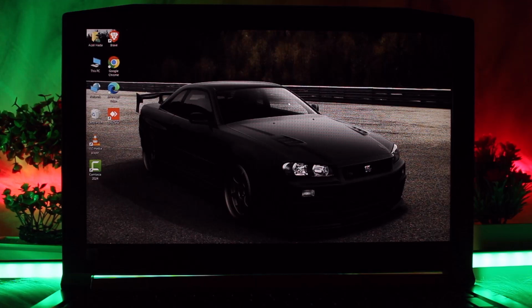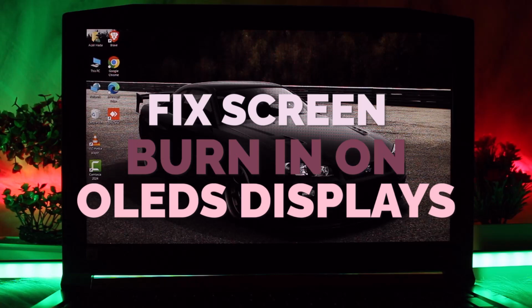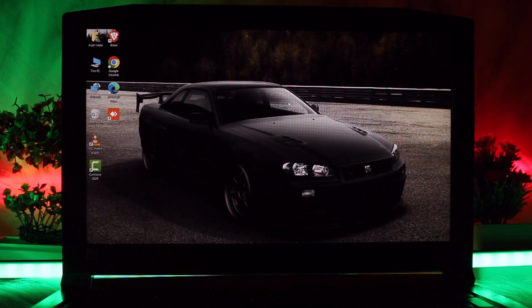Hope you're doing well and fine, and in today's video I'll be showing you how to fix screen burn in on OLED displays. So without wasting any time, let's just jump right into the video, and make sure to watch this video till the end and follow the steps as well.